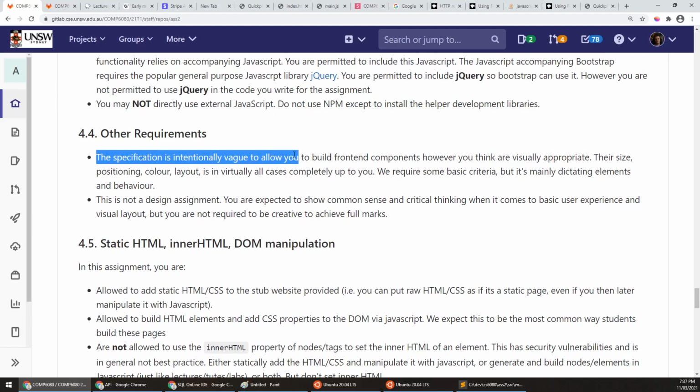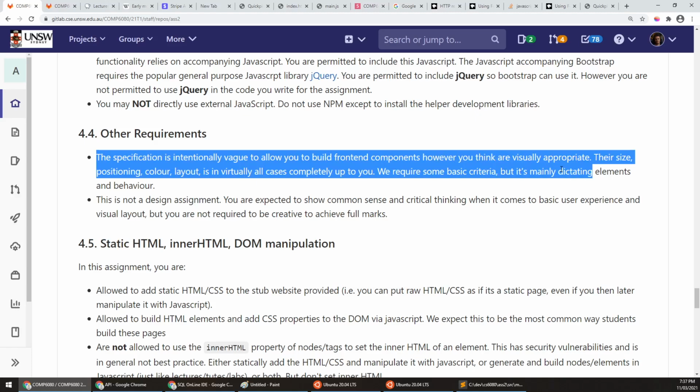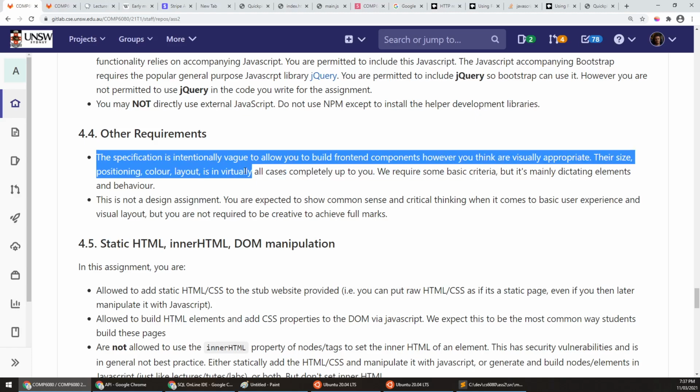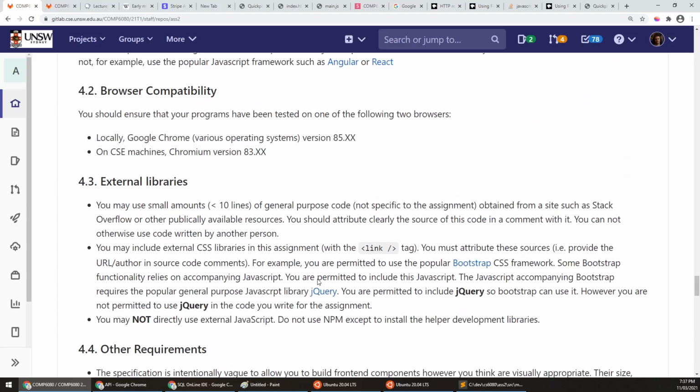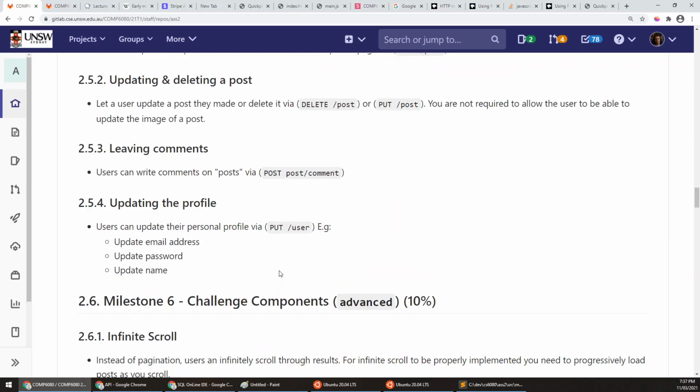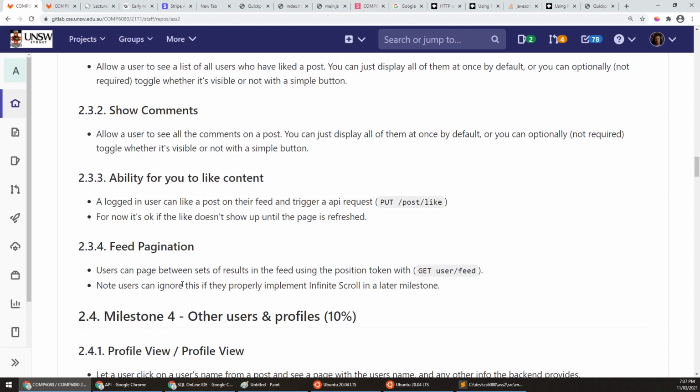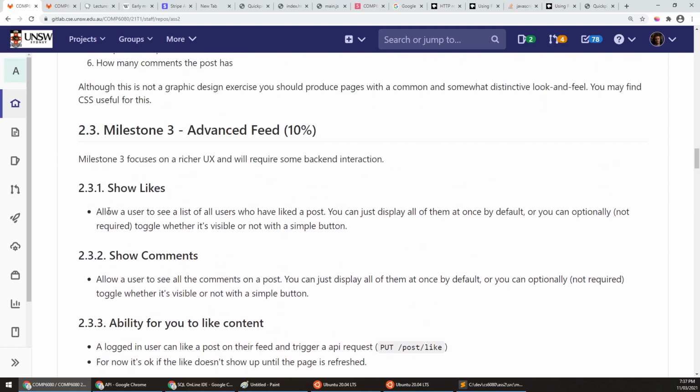The specification is intentionally vague to allow you to build front-end components however you think are visually appropriate. They're all up to you. So students sometimes say things like, show likes, allow a user to see a list of all users who've liked a post. Like, I don't know what that should look like. And that's fine. We want to give you some room to be creative, you're trying to learn front-end. We don't want to just give you images of what to do all the time.